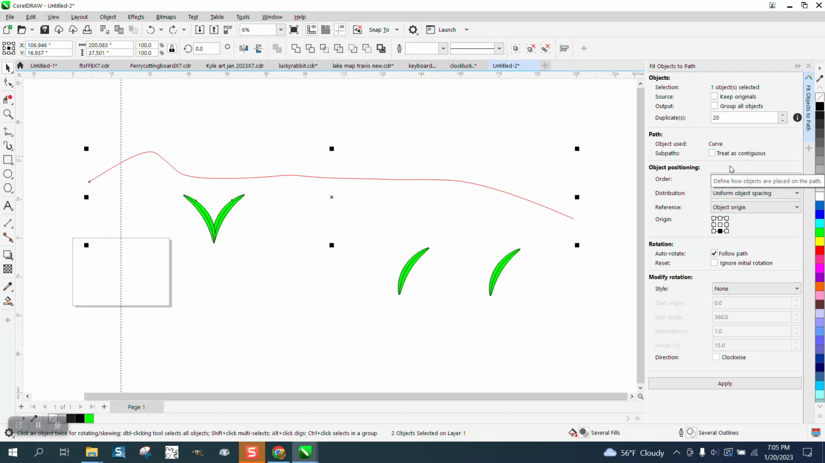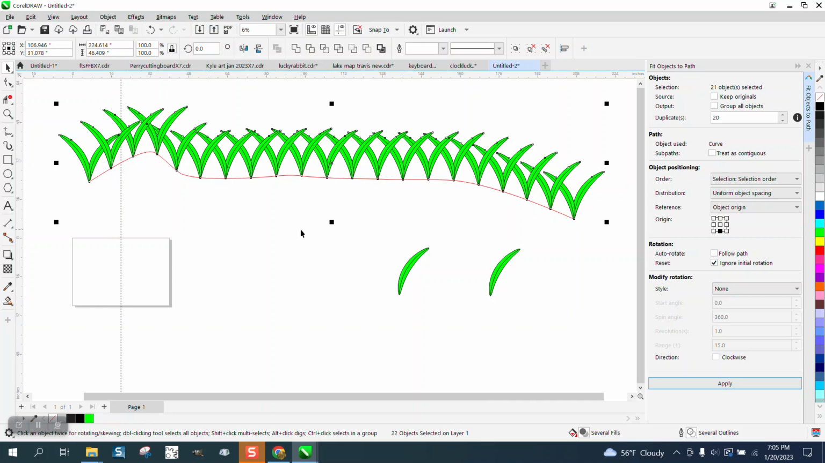So what you want to do is right in here, right here, take away auto rotate, follow path, ignore initial rotation. So it doesn't really matter what that is rotated wise, and then hit apply. That's what they're looking for, like a grass seascape.